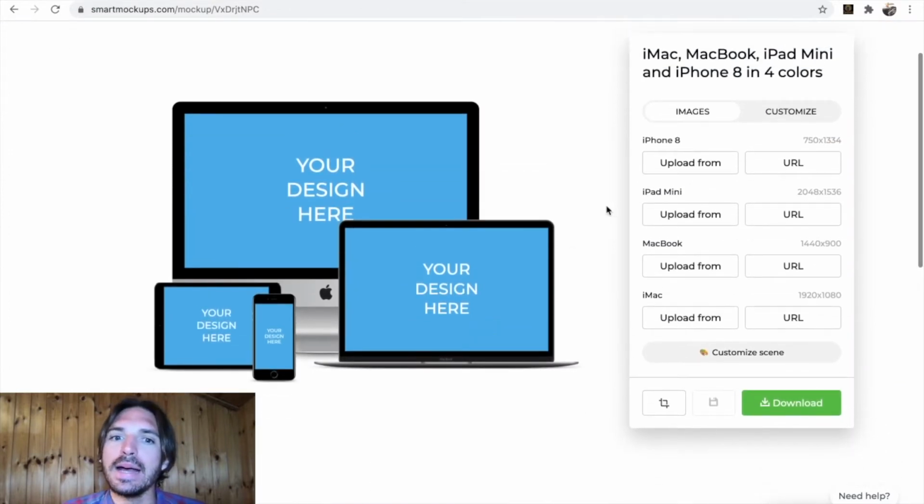And what you can see here is that you can upload different images and they actually give you the dimensions. So the iPhone is 750 by 1330, okay? iPad mini, so they've got all the dimensions here, all right? So all you gotta do is just copy them, all right? Copy the dimension, let's go do the laptop, all right?